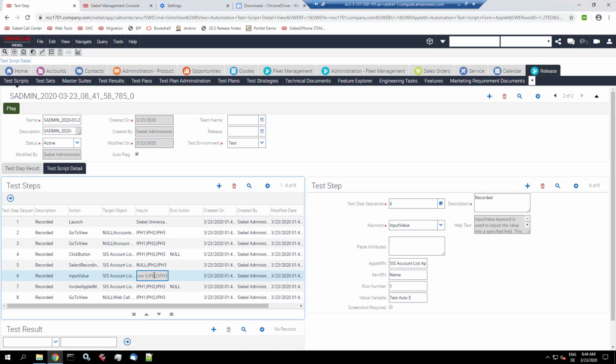Now we can, of course, go and edit our script and retest using the play button on the top applet, according to whatever it is we want to achieve with that particular test script. And that's the end of this demonstration. Thank you very much.